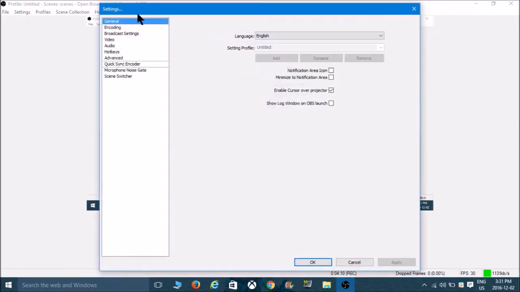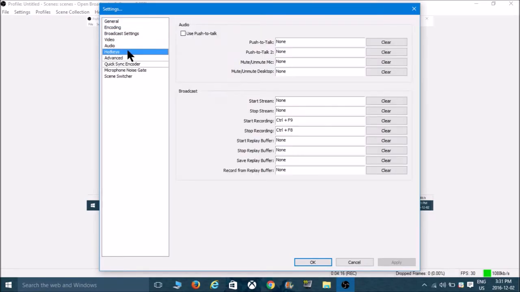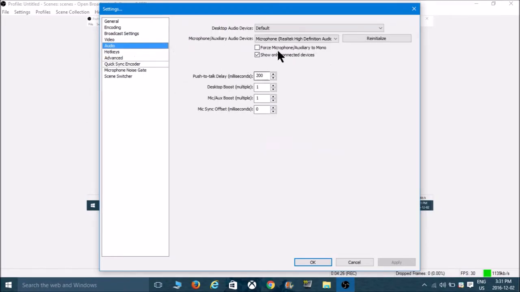You can go to settings and change everything here. You have to go to hotkey first. You have to put this in, or you won't be able to record. I'm not gonna stream on this, maybe I am sometimes. If you go to audio, if you wanna just disable it, you can. But I have put in a Realtek. So that's how I do it.